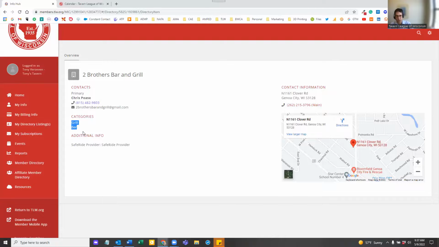They're a grill and a bar. They're a safe ride provider, right? And there's another place to search safe ride providers elsewhere on the website. We can come back to that later. But this just gives a quick overview of the member as a directory listing.